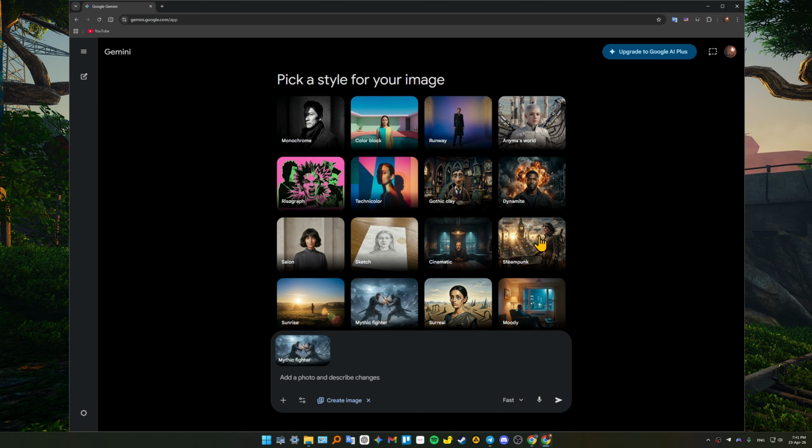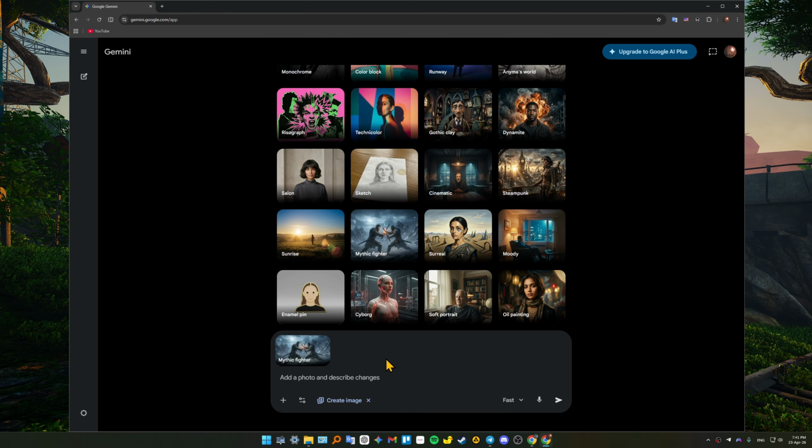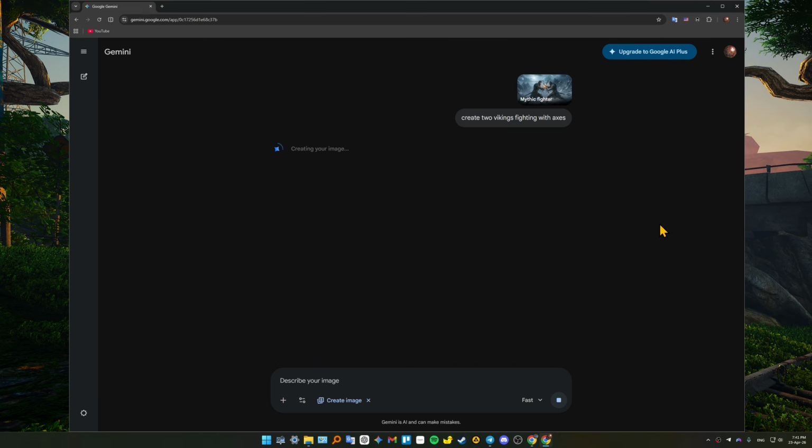Depending on which style of photo you wish to go for, you can choose, for example, steampunk, cinematic, whatever you want. That particular style is going to be applied to your created image and your output. So I'm just going to say, for example, create two Vikings fighting with axes, something like this, right? And then press send. Now, as you can see, it will create your image. So let us wait for the output.